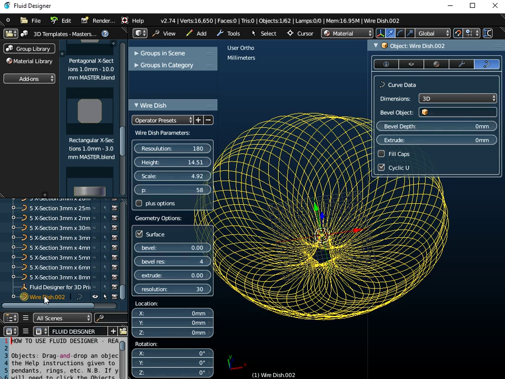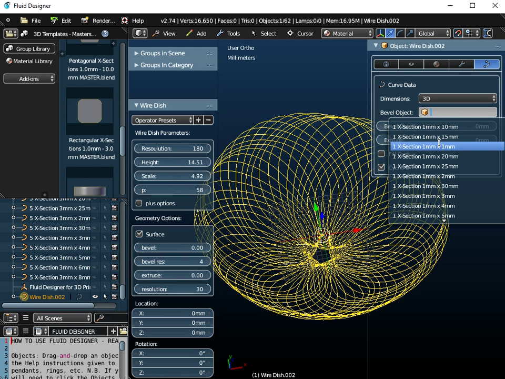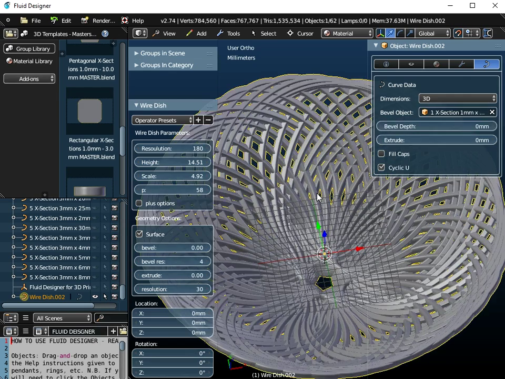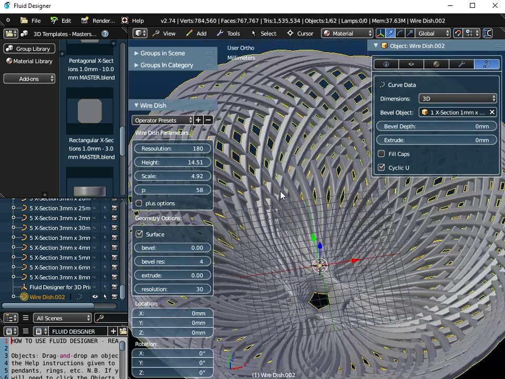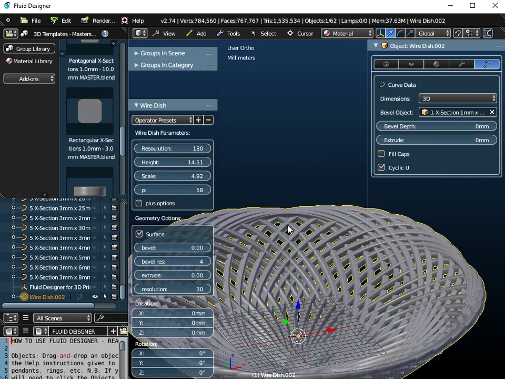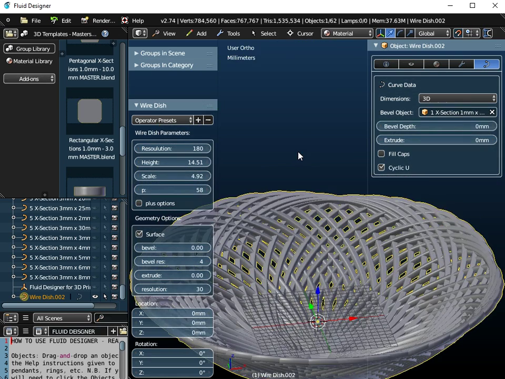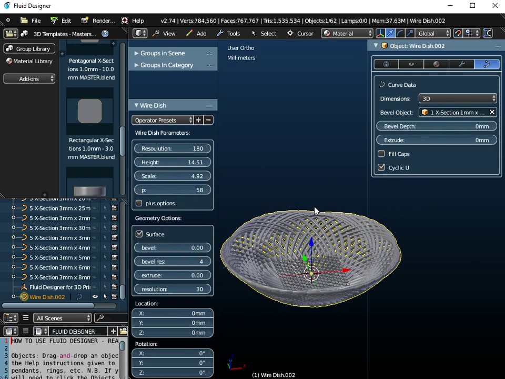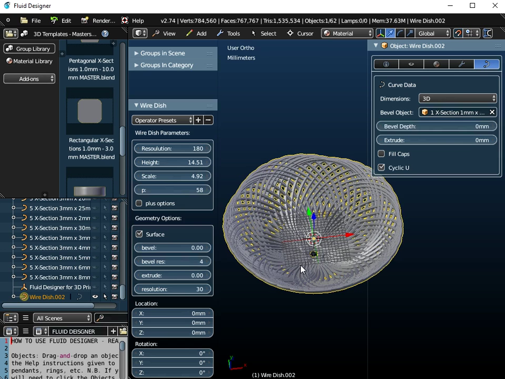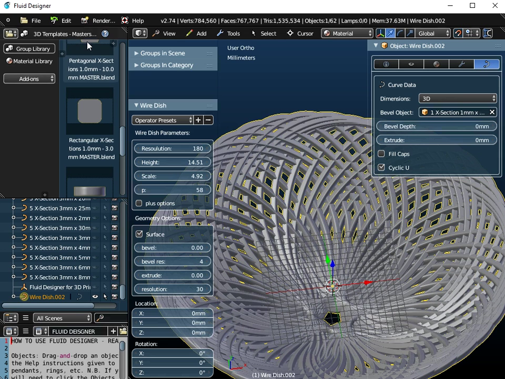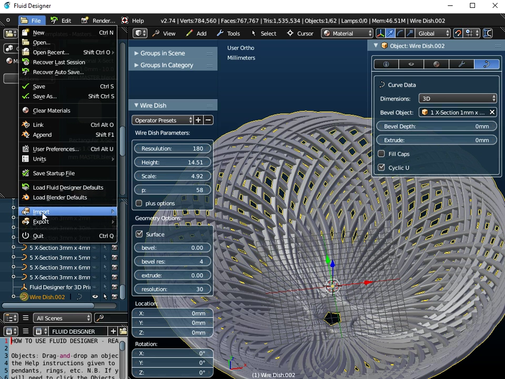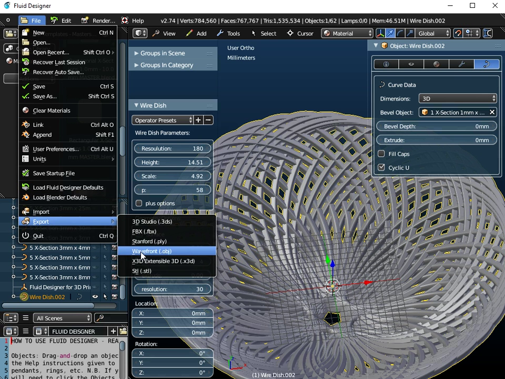So here's my wire dish object, and you'll see that we now have bevel objects here. If I select one by one, that will apply a square cross section to this, not a rounded one like we had before. I could have appended the rounded one, and that's what my dish will look like with the square cross section.